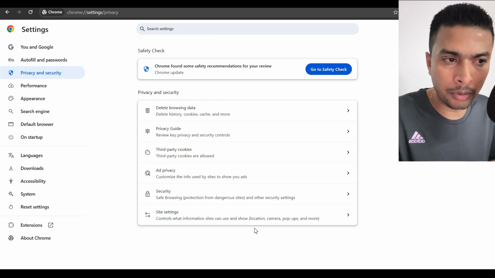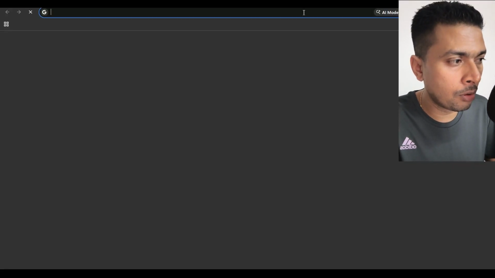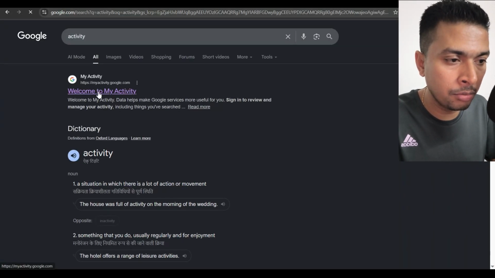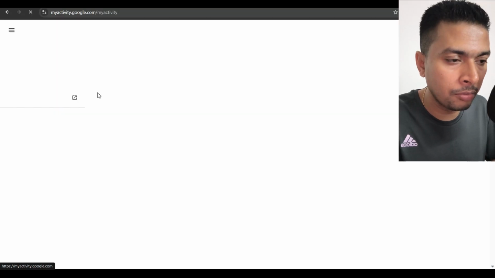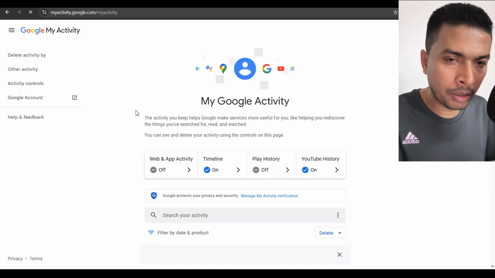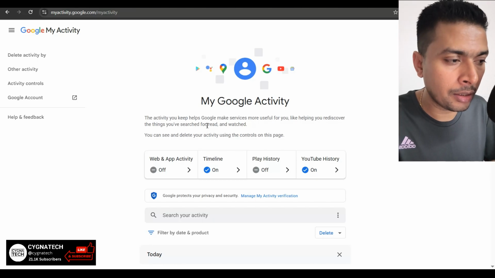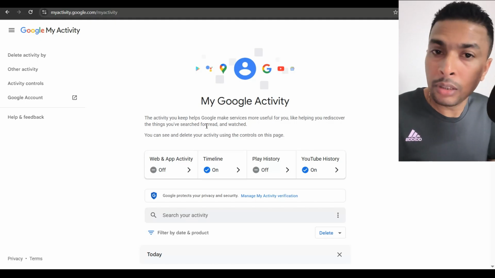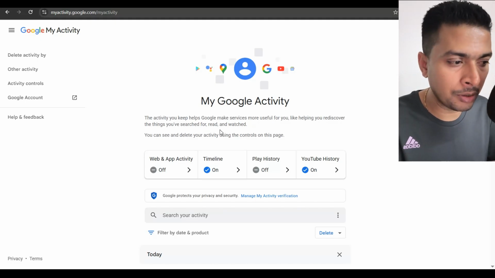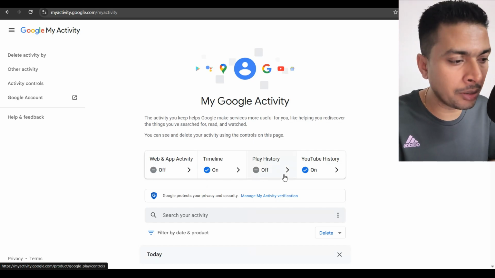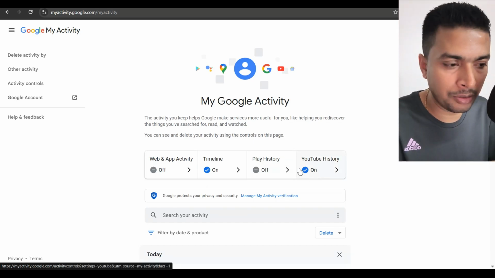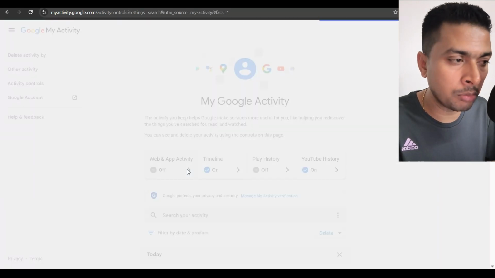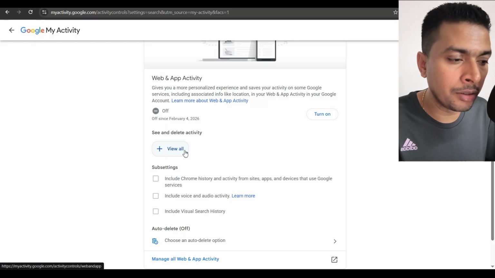Now, another method to clear your browsing history is to do a search for activity on Google directly and log into your activity and click on the first suggestion. Log into your account if needed, and then you're going to see that there is an application or a page on which you could see all your Google account activity, like your app activity or your Play Store activity, or maybe your YouTube history and stuff like that. So if your web and app activity was turned on, you could go ahead and click on that option, and then you could clear your history out here.